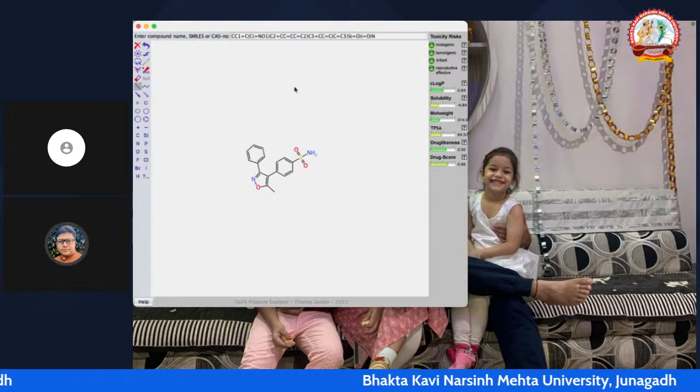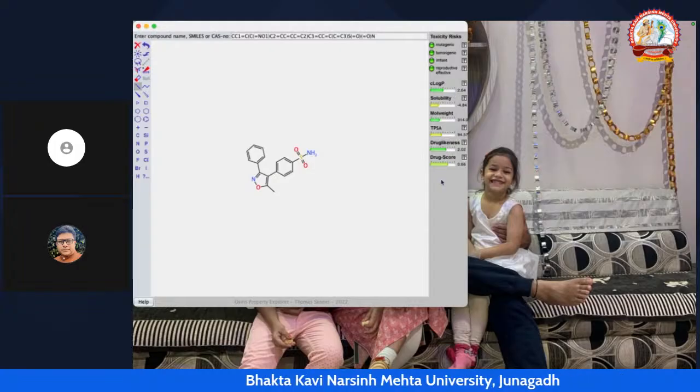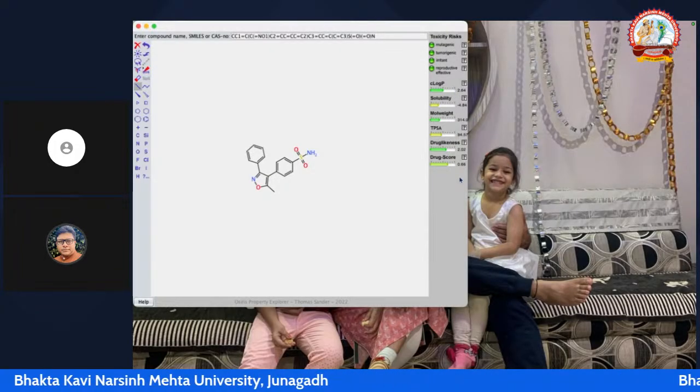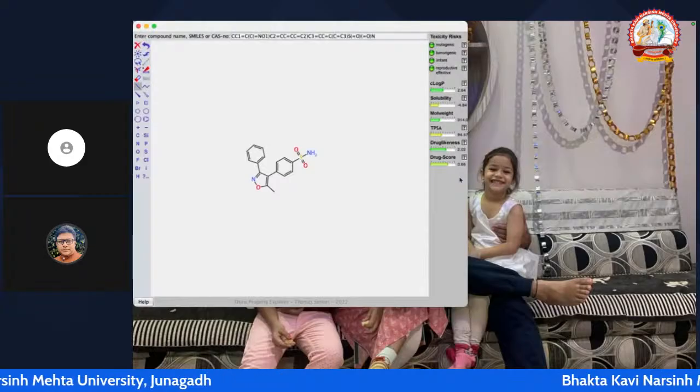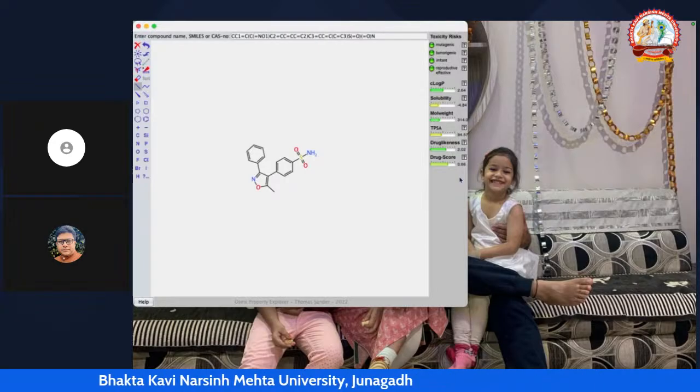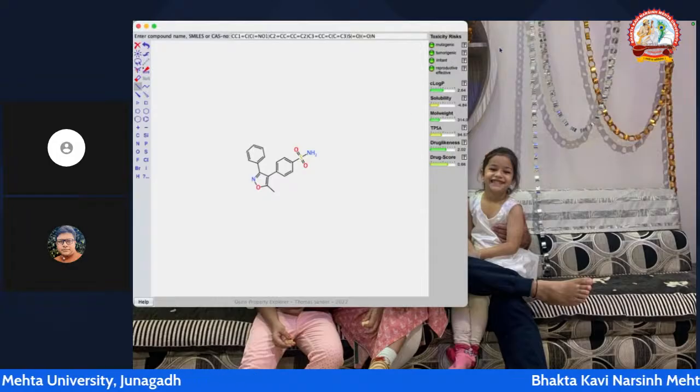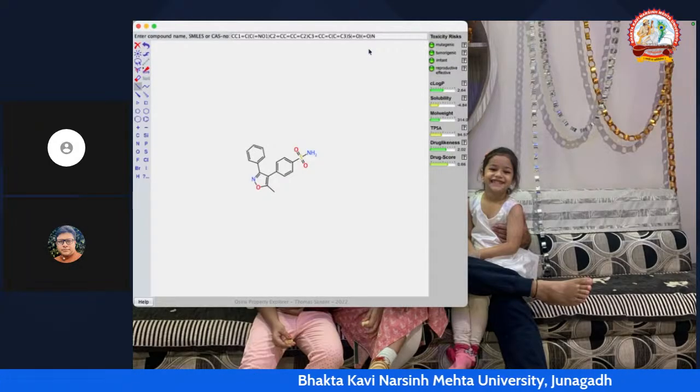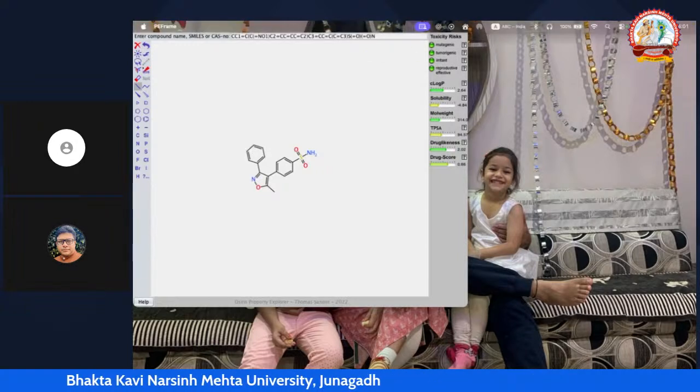Now, if you look at this molecule, many of these properties are fine. But the property that is not available here is the hERG, which is causing the change in the cardiac rhythm. That property is not reflected. So as I told you, this is a very primary tool. You can see the molecules go.